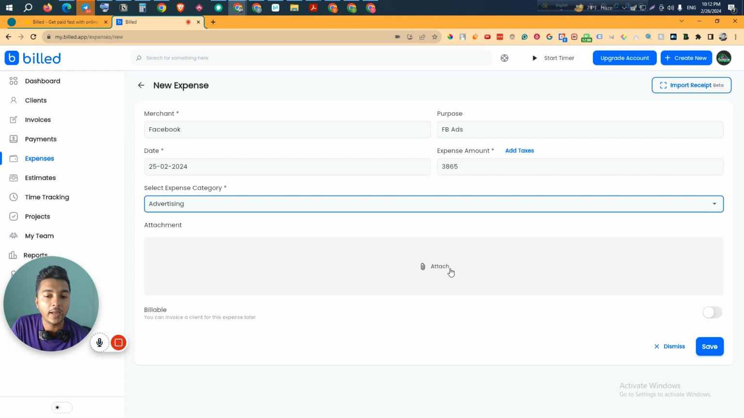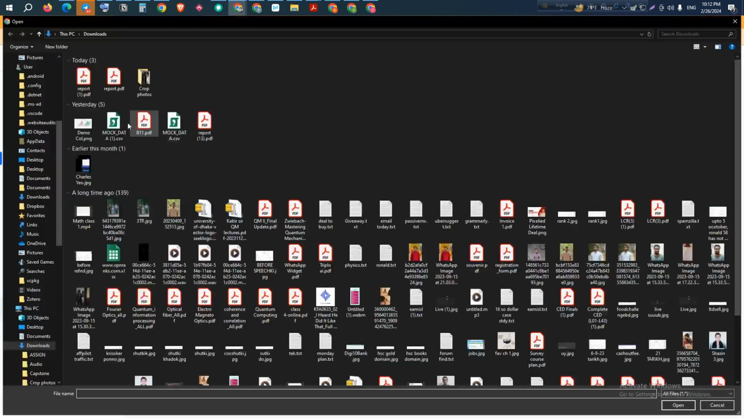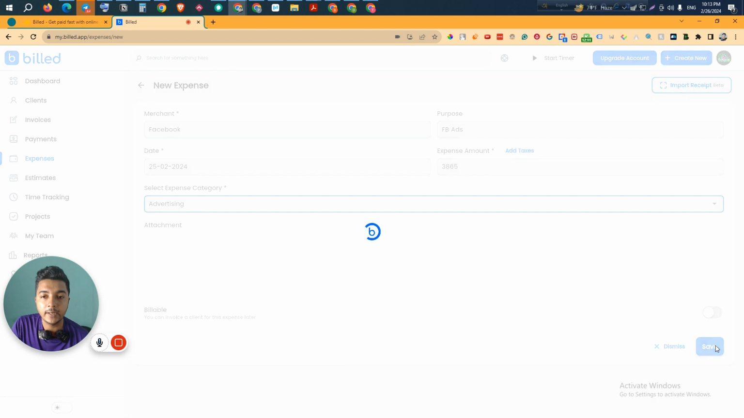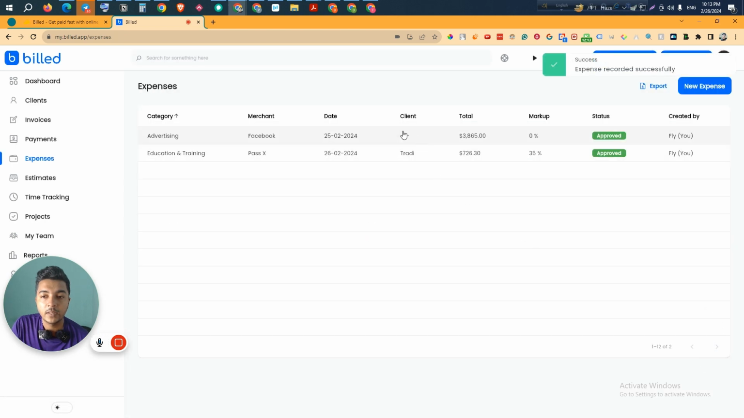And then here if you want to add any attachment, you can simply add some attachment here. It's up to you, and you can make it billable. I'm not making it billable. Then just click here on this save, and then it will be added. As you can see, it has been added. If you made it billable, then you can select here your client, then it will be shown here. Hope you get the idea.